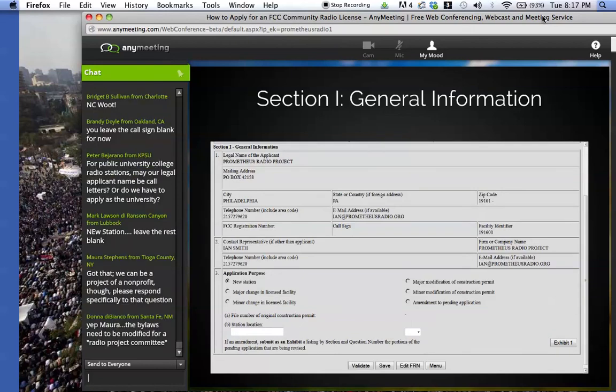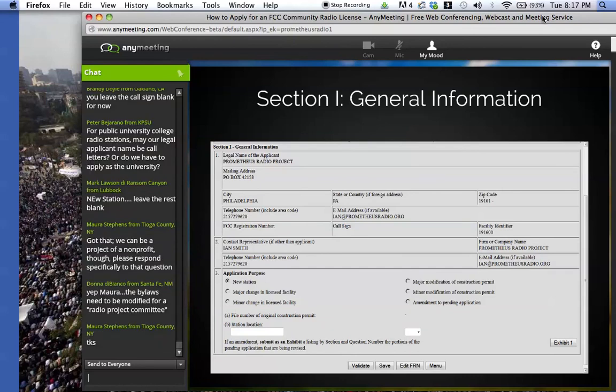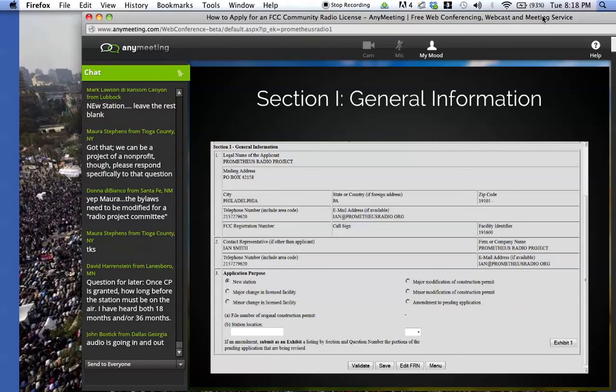All right, so section 1, general information. Most of these fields will actually auto-populate. The FCC will fill them out automatically based on the earlier information that you entered. You're going to leave your call sign blank. The facility identifier number the FCC will fill in for you. FCC registration number, if you can see that field, that's a number that you need to get assigned. And if you go see at the bottom, it says edit FRN. That's the FCC registration number.